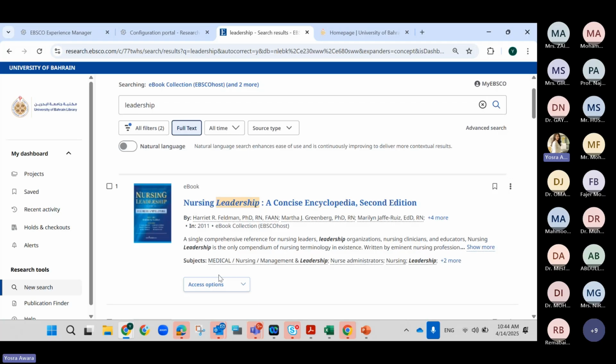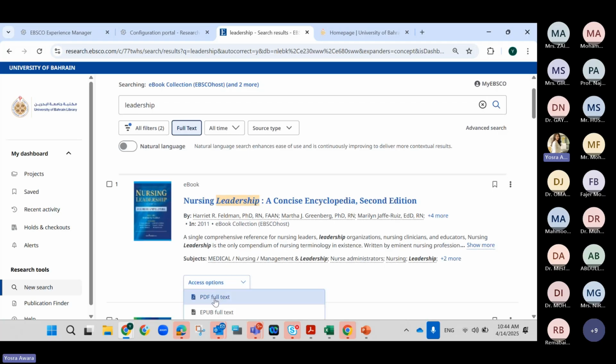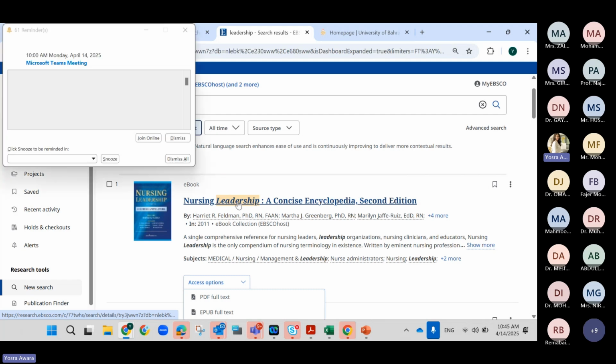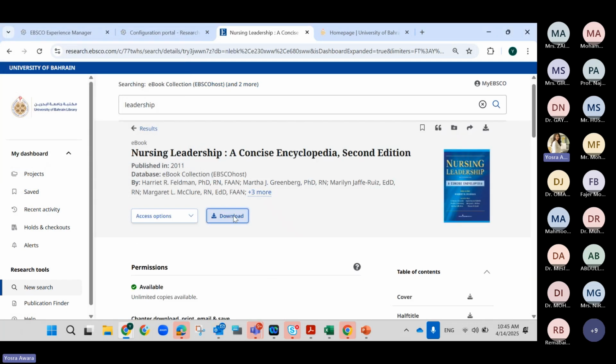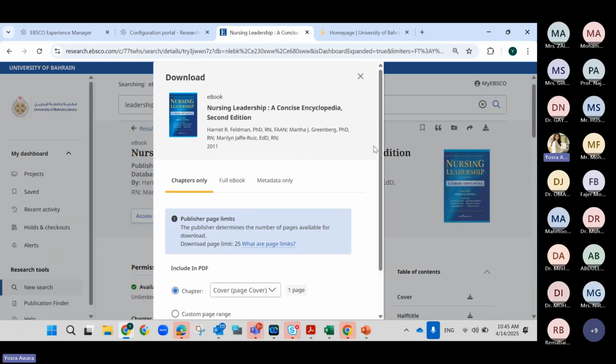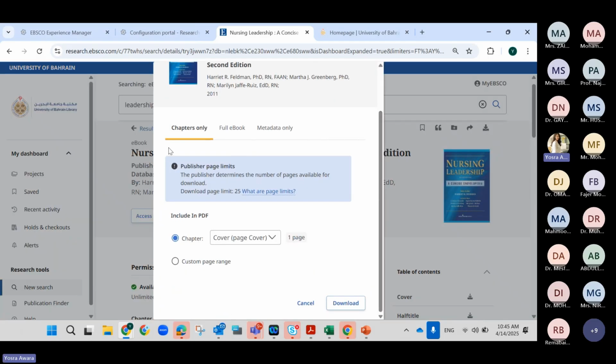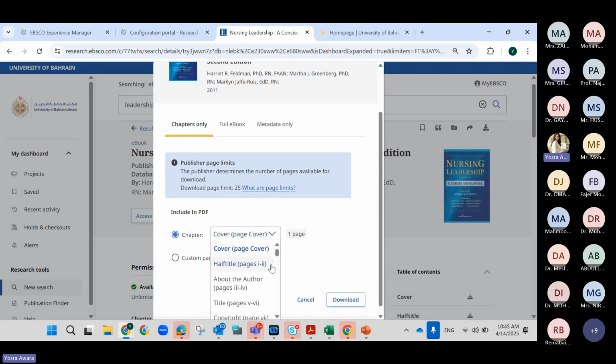So now again, I can click access options, and there is a PDF full text and EPUB full text, and I can click on the title record. And there is the download here. So you have three options. You have the chapters only. So maybe you would like to download one chapter at a time. Maybe this book is 20 chapters and I want to organize my reading, so I will not download the entire book. I will download chapter 1 today, chapter 2 tomorrow, and so on. So I can choose the chapter and download it.